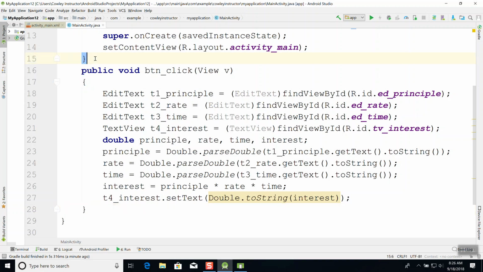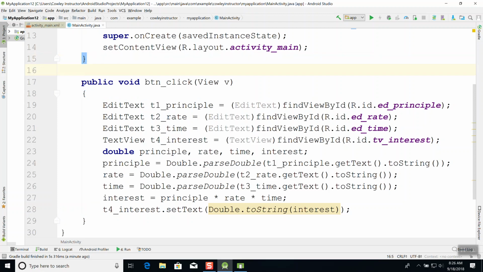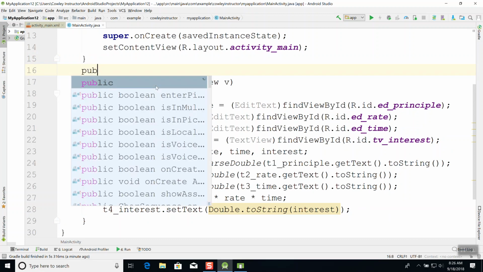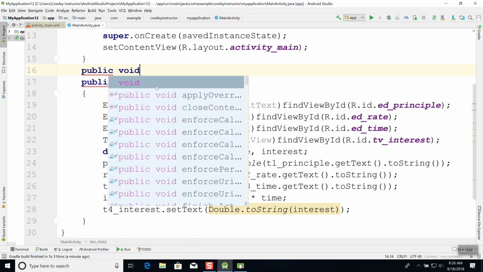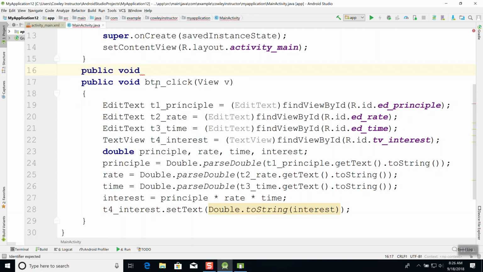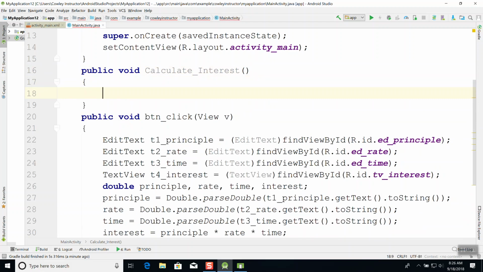Now you can take that code that you just did, and you can put it into a separate method, subroutine, function, whatever you want to call it. So up here I can type public void, and I'll say calculateInterest. Then do a beginning curly bracket and closing curly bracket.